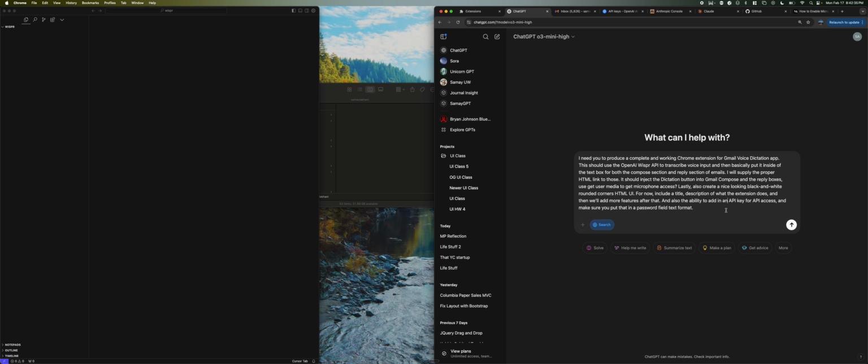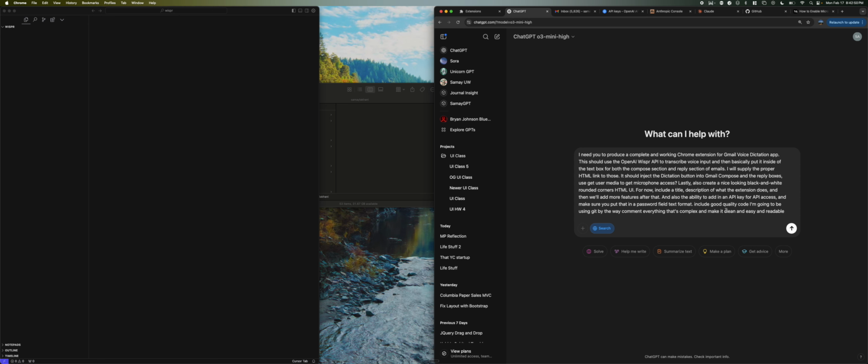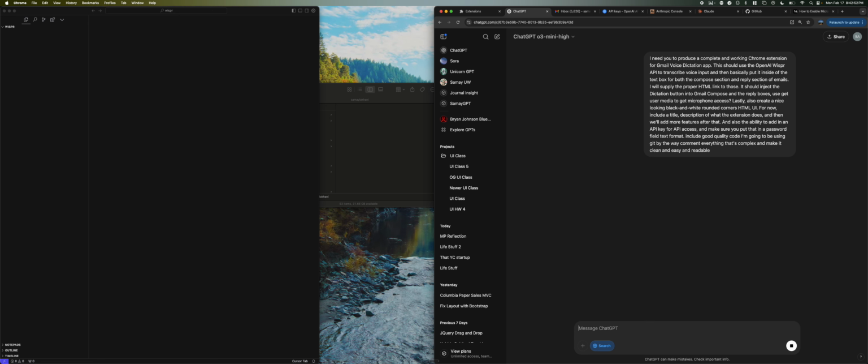And yeah, I think that should be the first prompt. Just trying to make it as detailed as possible. Include good quality code. I'm going to be using Git, by the way. Comment everything that's complex and make it clean and easy and readable. Okay, so let's see what O3 Mini here produces.